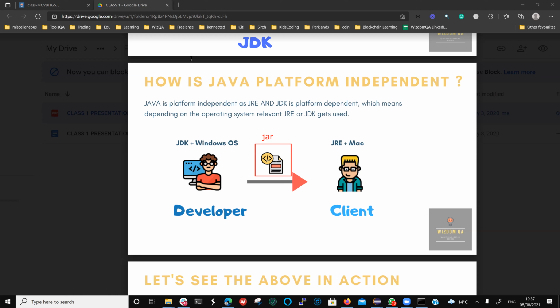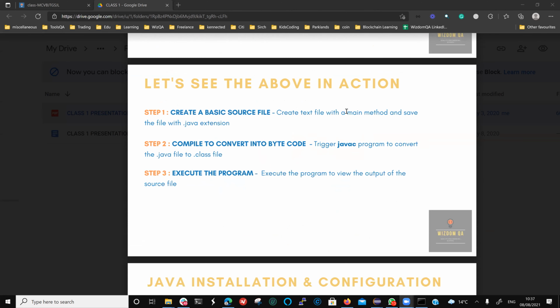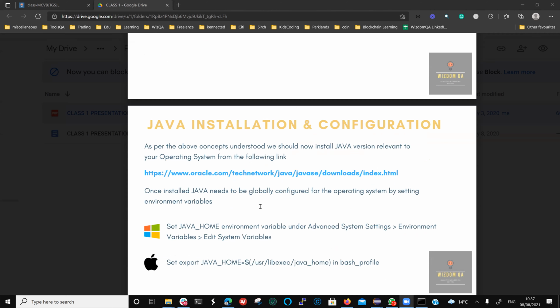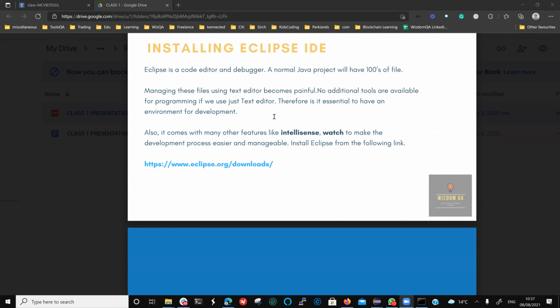So now let's move on to the next part. Let's see the above in action. I showed you how to do that already. Java installation and configuration, we did that in the last week's class. Installing the Eclipse IDE was also done last week. Eclipse is basically the integrated development environment which you will be installing.